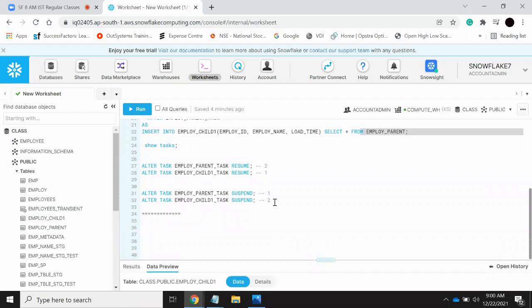Now, when you are resuming, first we need to run this child task, then we have to run the parent task. This is the order. But when you are stopping, what is the order? When you are stopping, first you need to suspend the parent task, then you need to suspend the child task, right?